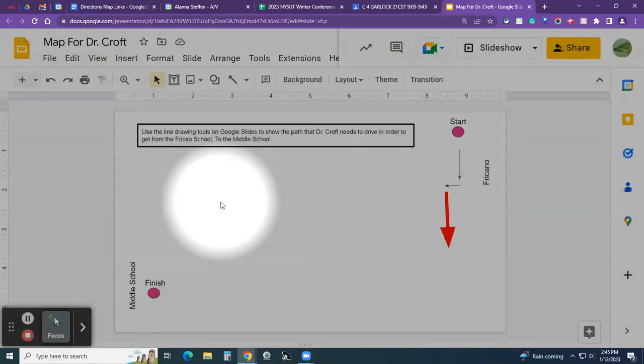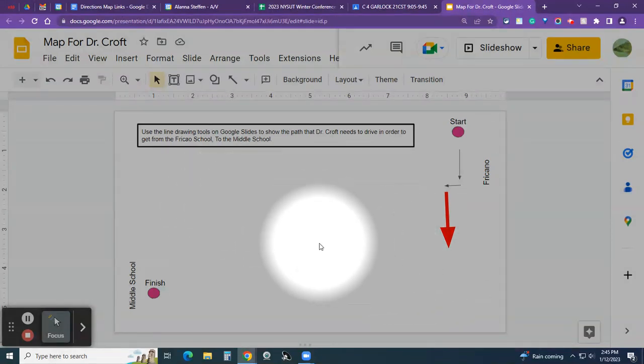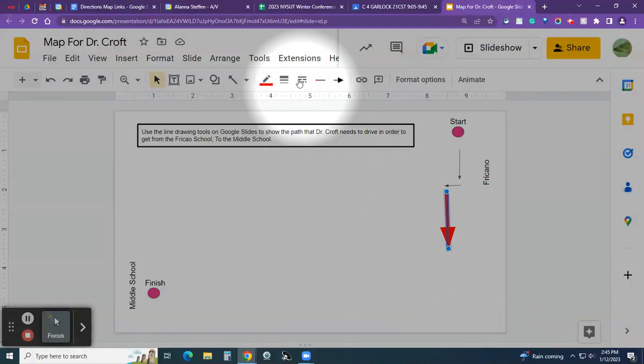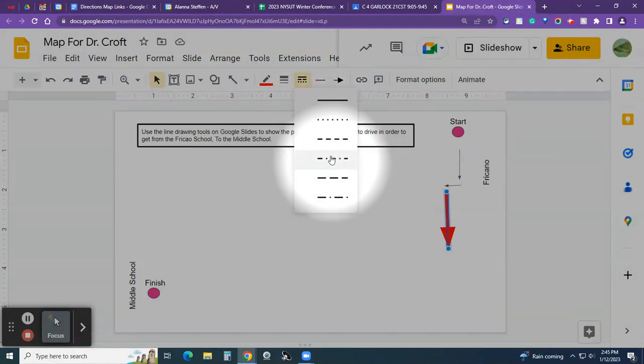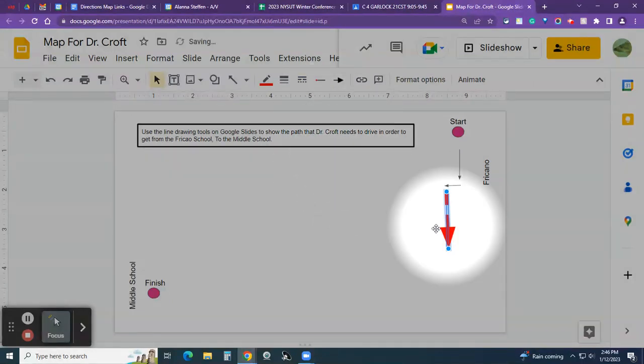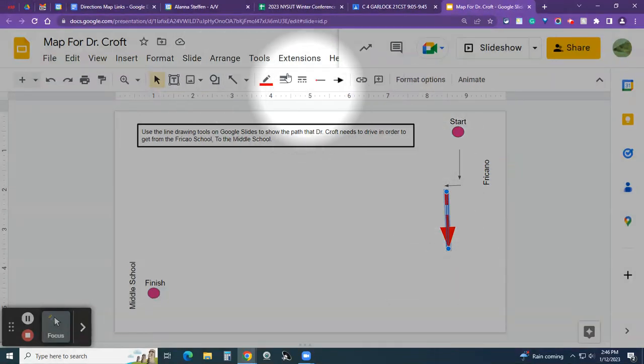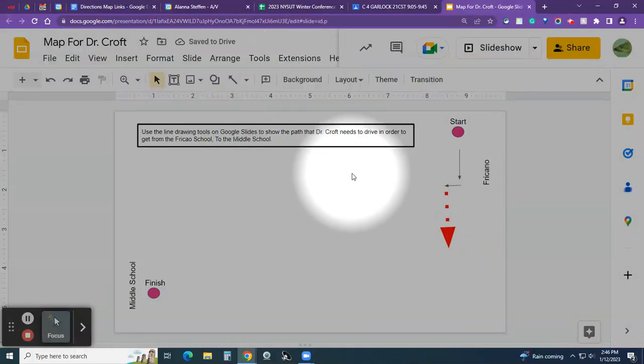Now, a couple other things you can do to make it look pretty cool. You can change how this arrow looks by selecting it. And I'm going to go to this button now. It's called line dash. When I click on it, watch what happens. If I click on one of these, that's what it's going to change the arrow to. So let's do this one. Breaks it up a little bit. Let me try the dots. So you can choose what you want to do.